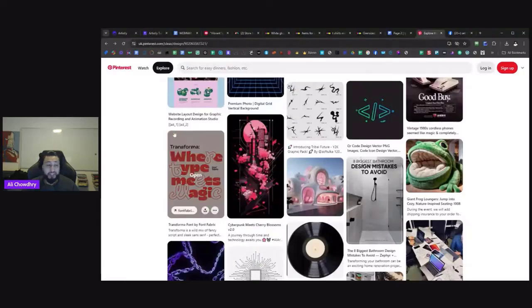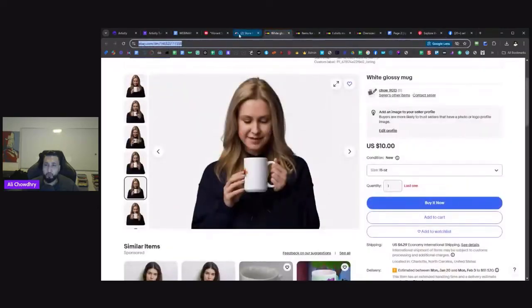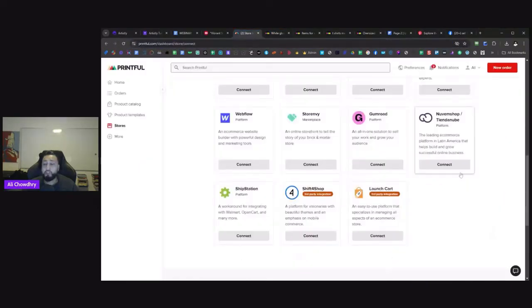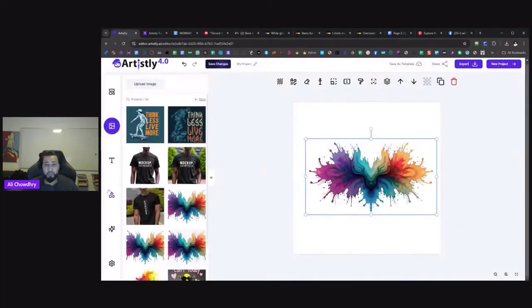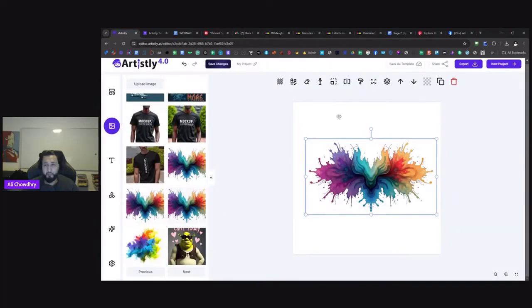And just remember, by using these variety of different platforms, because you're not limited to just one or two, use all of them. Use as many as you want. This will maximize your revenue streams by doing a variety of different products and different merchandise that you can easily create by using Artistly.